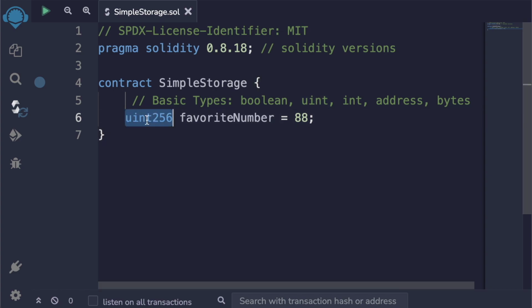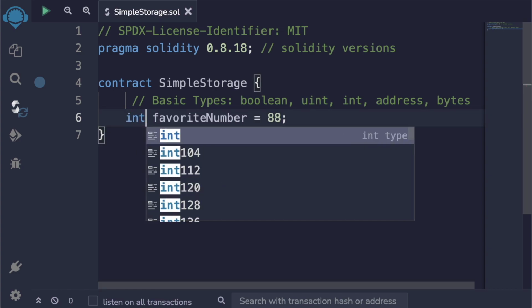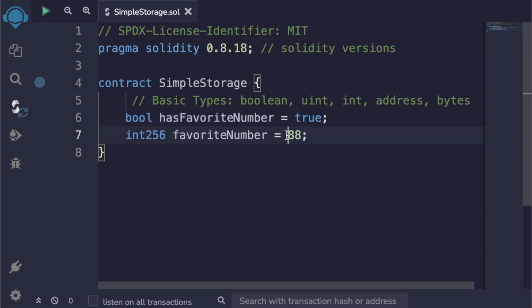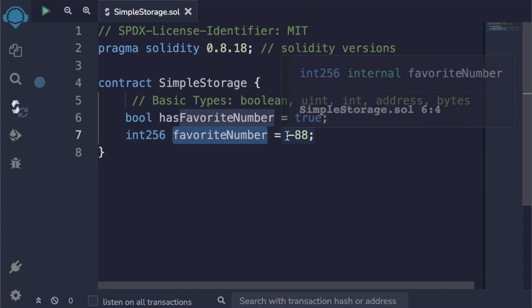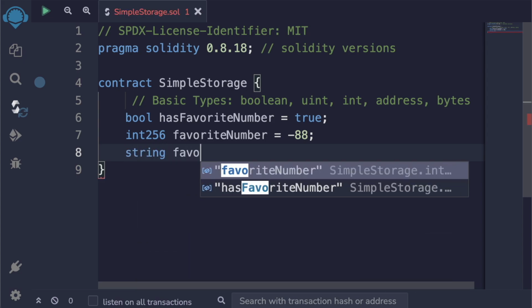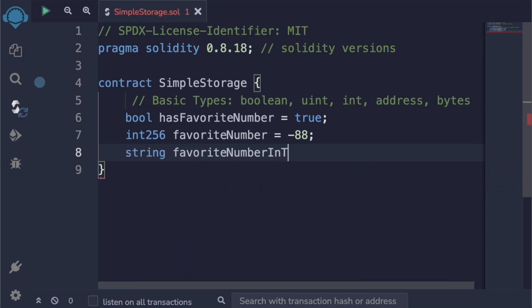Instead of a uint256, we could also have this be an int256. And actually, let's add that Boolean back up here. Now, an int can actually be positive or negative. So we could have our favoriteNumber be negative 88 if we wanted to. We can also have strings or text variables, which I didn't name up here, but I'll say why in just a minute. We could say string favoriteNumberInText equals 88. And let's actually make this positive 88, even though an int could be positive or negative.